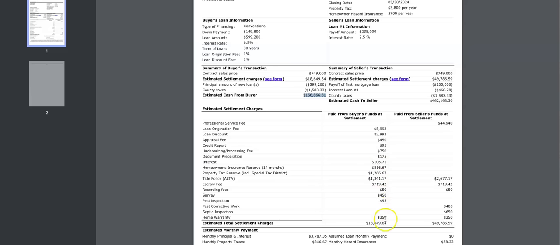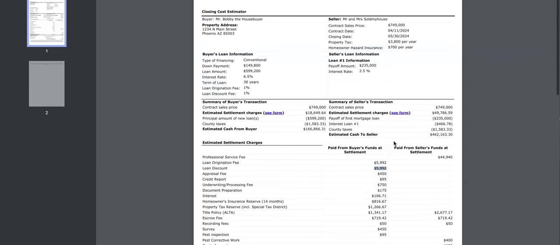Again, the total settlement charges for the buyer on this, on top of their $149,800, is $18,649. This can vary, this can change, because again, not all lenders charge 1% origination fees and 1% discount fees. So if you have a lender that doesn't charge those two items, you're going to save almost $12,000 out of that. So it's very important to know what you're doing and have somebody who's going to walk you through this process when you decide to become a home buyer. Any questions? Reach out.